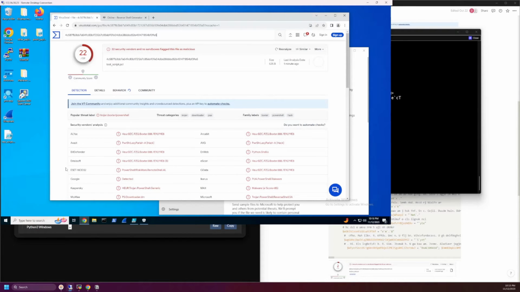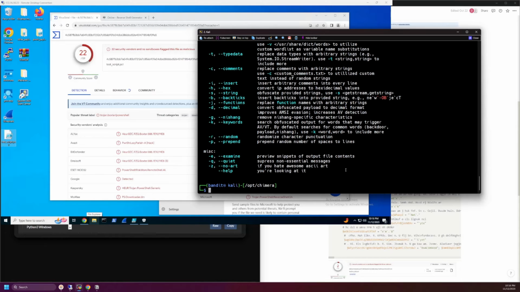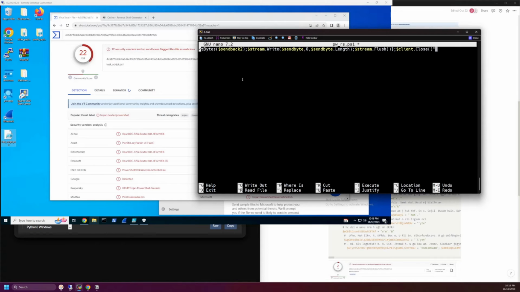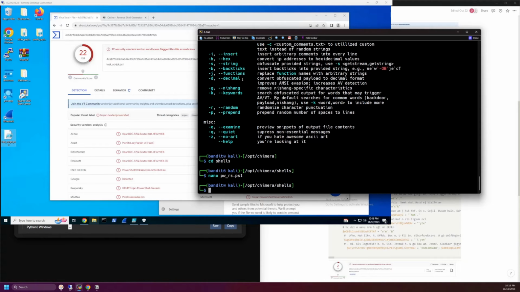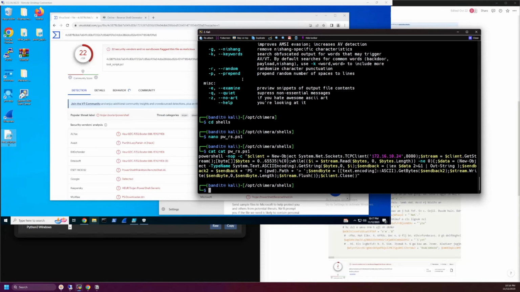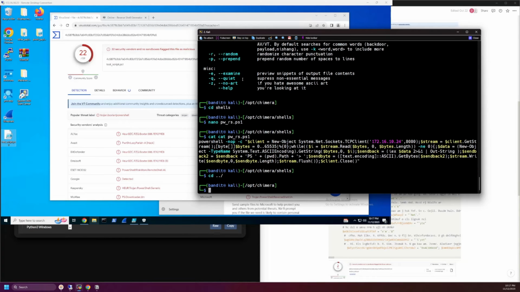Alright, so what we'll have to do is get this onto our Kali machine so we can use Chimera. Simply what we can do here is let's go into the shells folder, and then just paste the payload straight into here. We'll call this PowerShell reverse shell.ps1. And just paste this into there. There we go. Exit out of that. So if you cut that out, there's our script. All right, so let's go back into the folder before this and then start to use Chimera on this file.